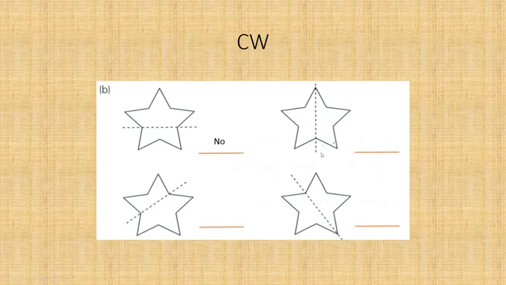But here, what about that? If I cut the shape from here and try to fold it on itself, will it be identical? Think or imagine. Yes, it's going to be identical, of course, because this point is going to be on this point, this point is going to be on this point, and everything is going to be identical. So yes, it's a line of symmetry.